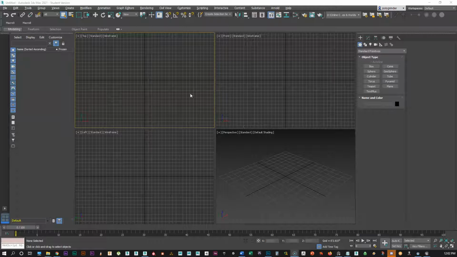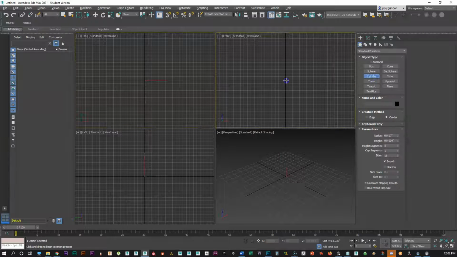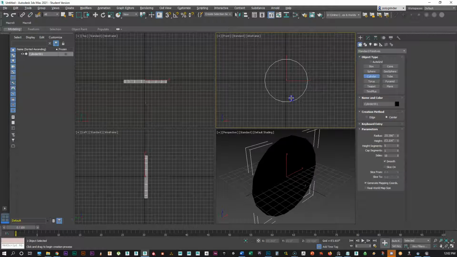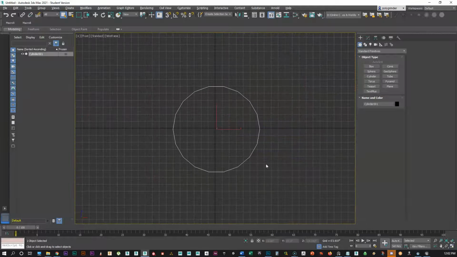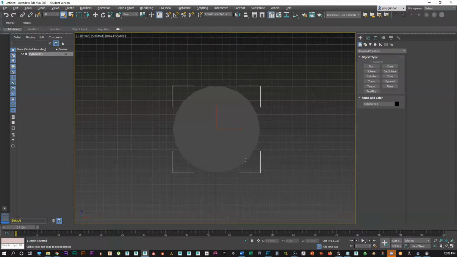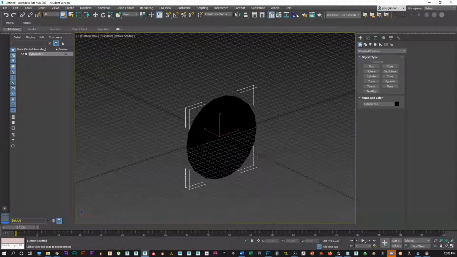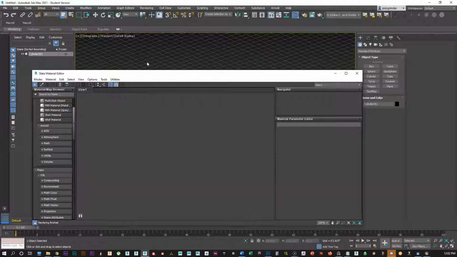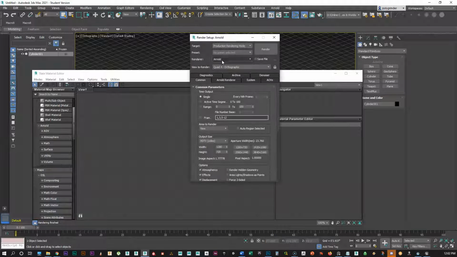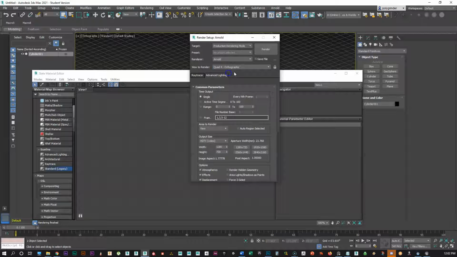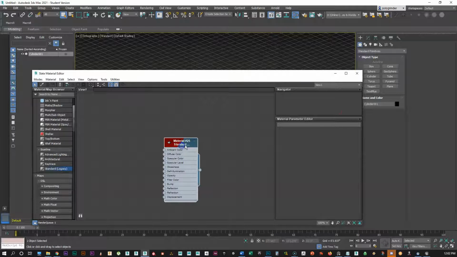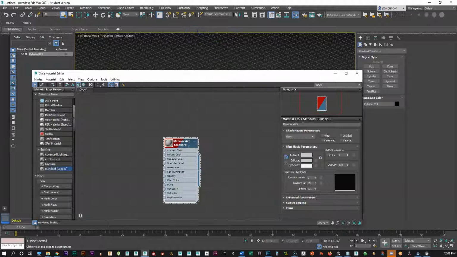Okay, so the question was how to align some things. So let's go into the front viewport and put a shader on here. We need to turn Arnold off. Get a standard shader. And this is going to be coin.